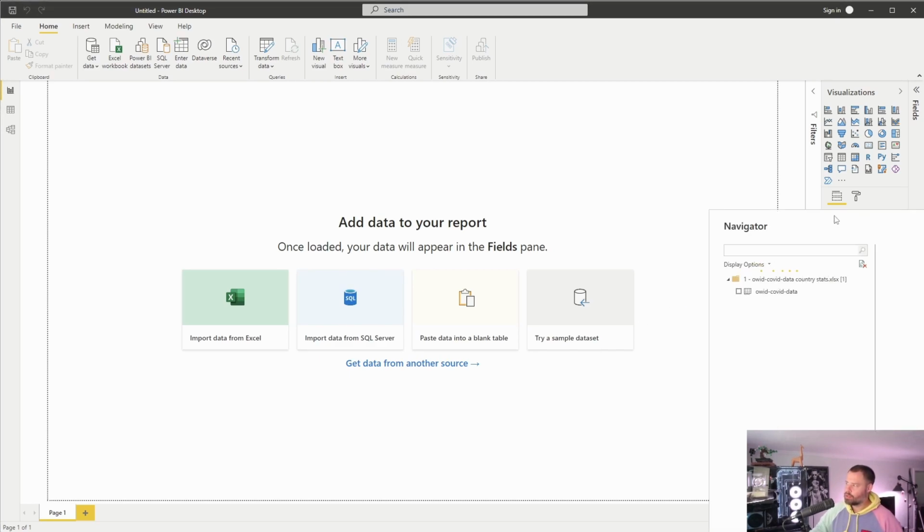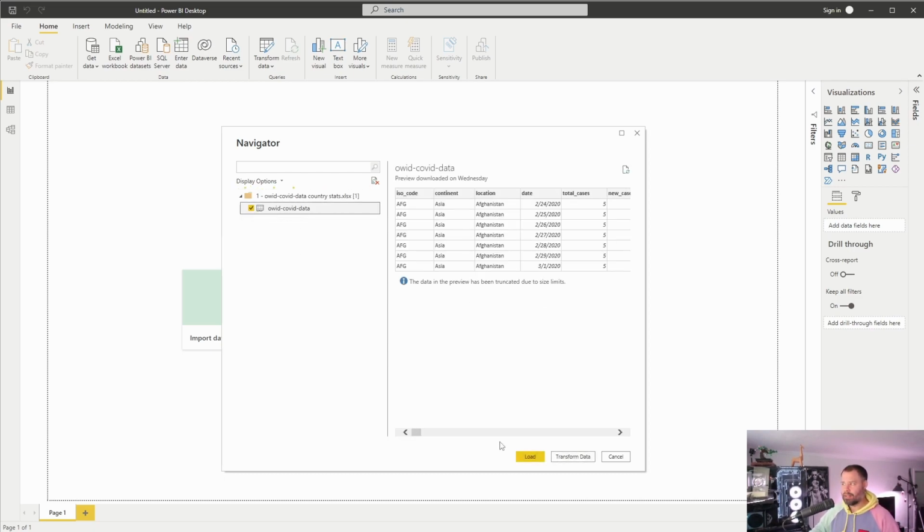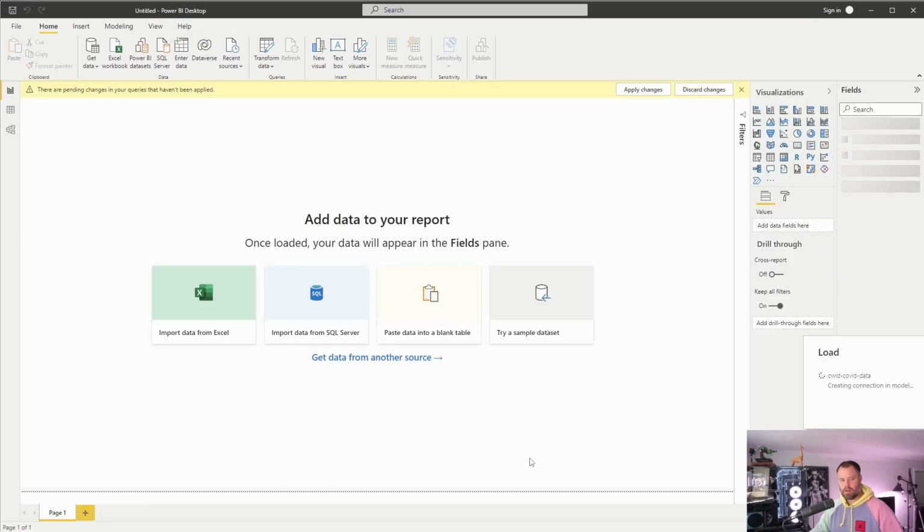And then what this is going to do is bring up a navigator. And navigator just means once it opens up the Excel sheet, what tabs exist in that Excel sheet and which tab do you want to pull from. So this one is only one tab. So we're going to click on that and we're going to click on load. And that's going to bring it into our Power BI dashboard.